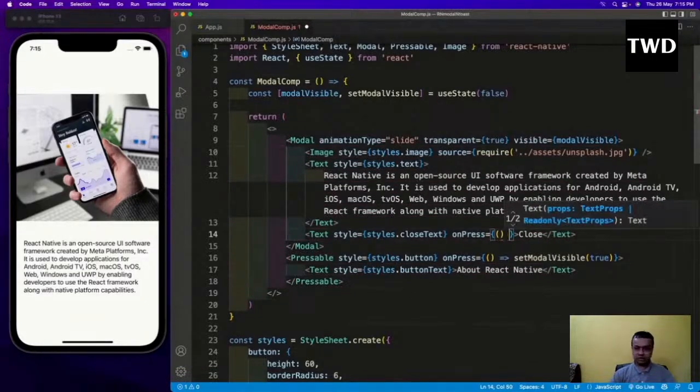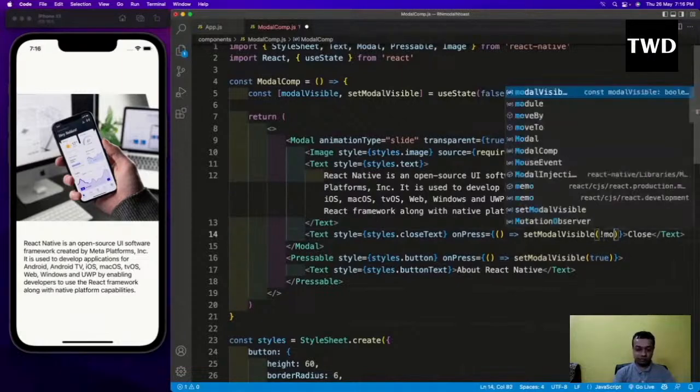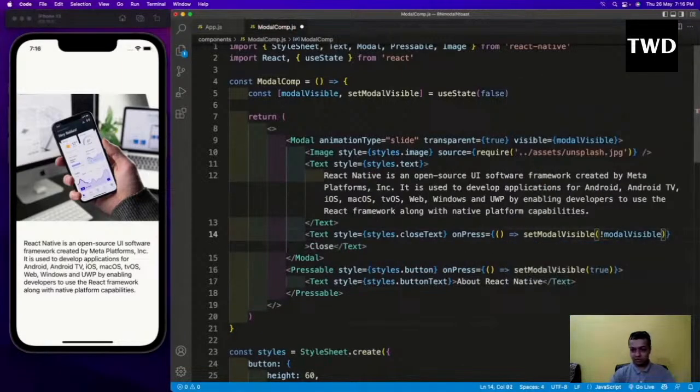Or maybe I will make it like this. That is my set modal visible, but I will make it as not true, not of modal visible, not a modal, whatever it is. Okay, so this close text is there, it is okay.